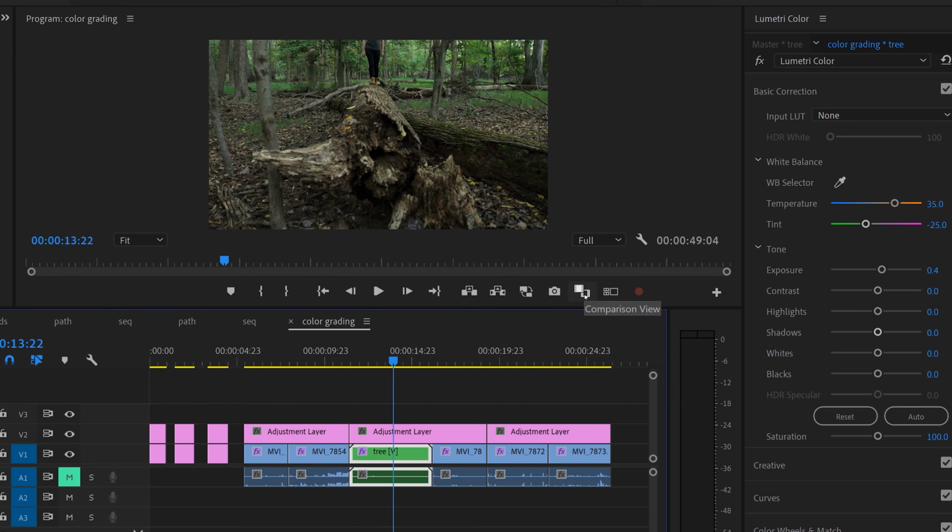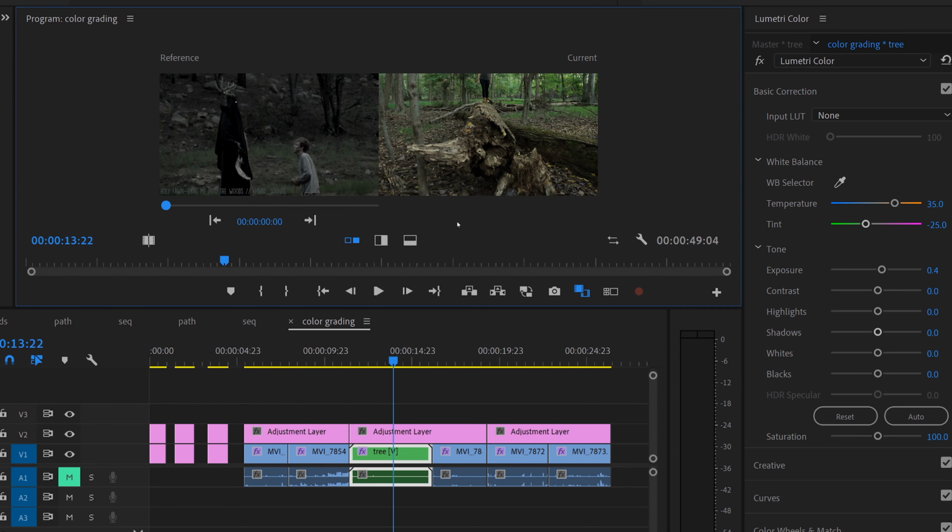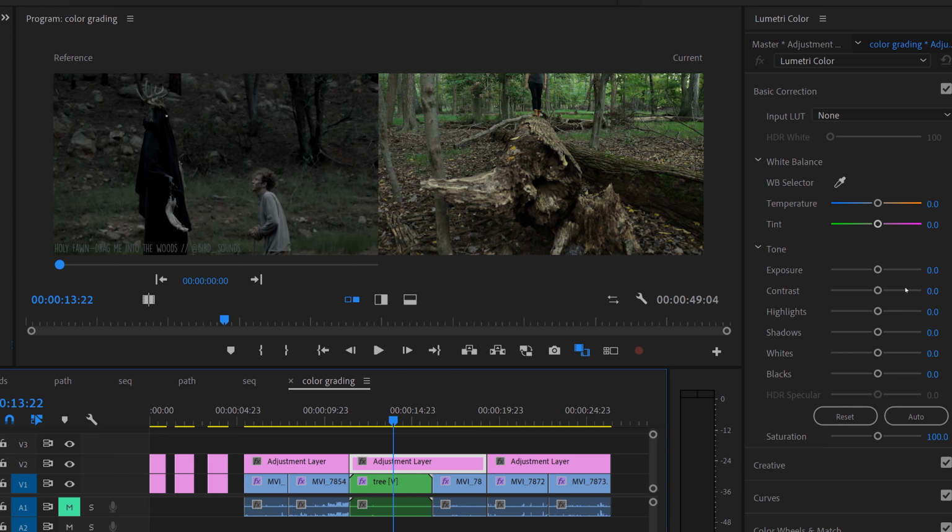And we're going to go to the comparison view. And my reference for this one is the music video for Drag Me Into the Woods by Holy Fawn, which was directed by Bird Sounds. So for this one, I'm just going to be using the basic correction window. And I always start out by adjusting my temperature slider. So I can see that the tones in my reference are a little cooler. So I'm just going to put it down.